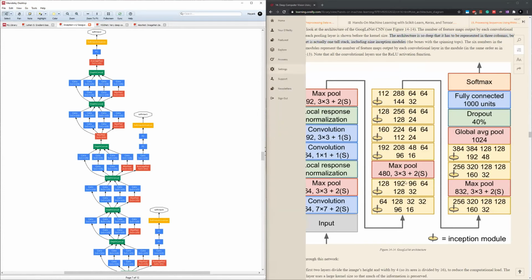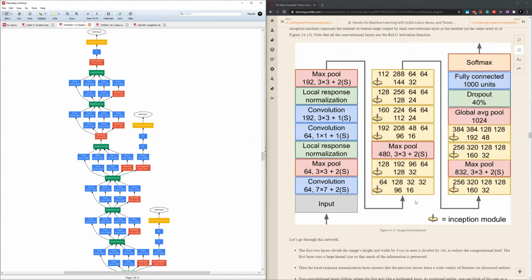This is in the book, the diagram with respect to these layers and how they are inputting, and the flow of information between each of the layers along with the inception modules, and we can take a detailed look at it with the number of channels, the image sizes, and the layers.